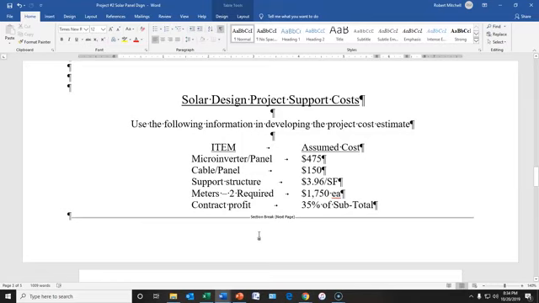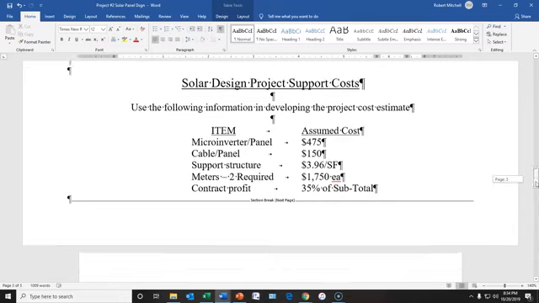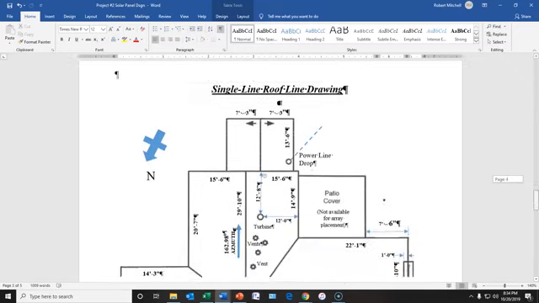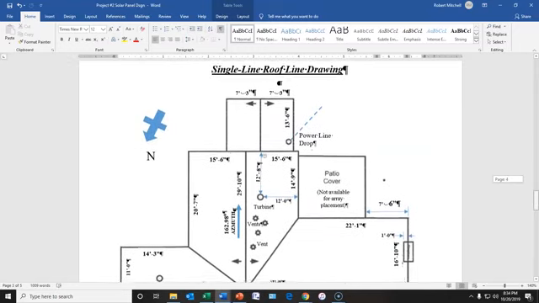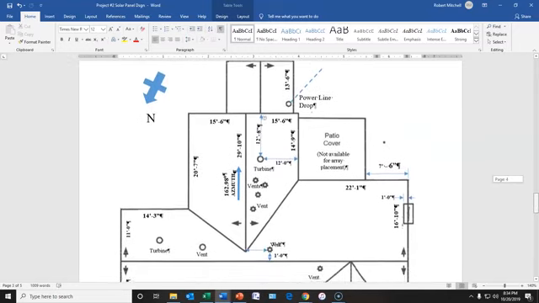Support structure, you figure $3.96 per square foot of your panel array or arrays. And then you've got 2 meters that are required, so they are $1,750 each. You got a contract profit that the contractor is going to add on at the bottom, 35%, and then you have to add your state and city tax. Here is a single line roof drawing.